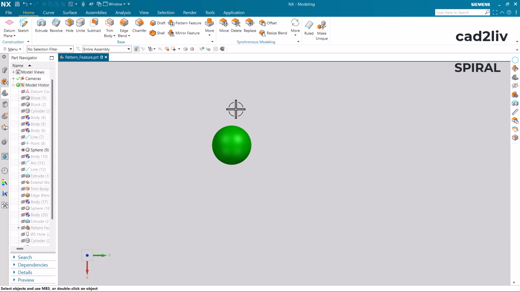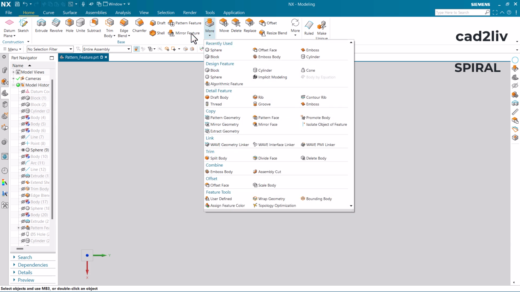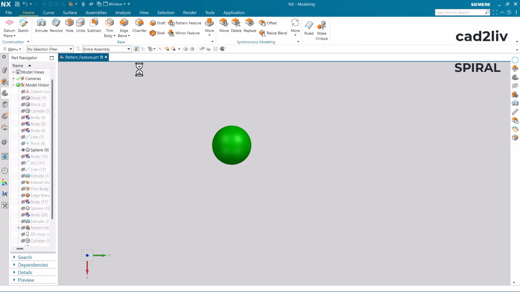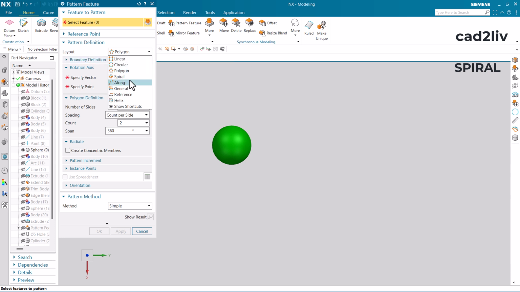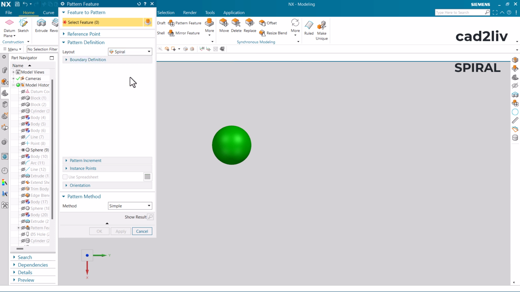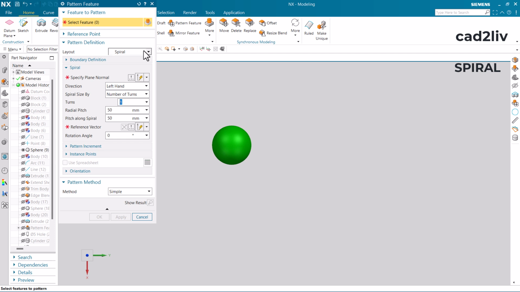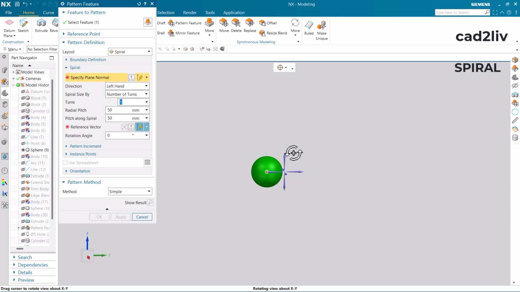So this is the top view, and I'm going to have the pattern feature. And in the pattern feature, I'm going to have the definition as a spiral. And here I'm going to select this as the feature to pattern. And here I need to select the plane normal. So plane normal is going to be this vector. Basically, it is asking for the vector which is going to be normal to the plane. So the top plane is the plane on which I need the spiral.